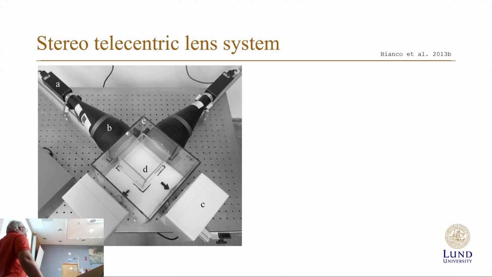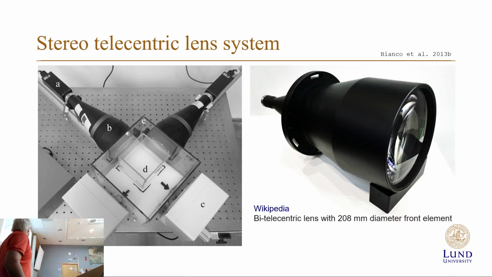There is a big limitation with these lenses: the front part of the lens has to be as big as your field of view. So if you work with a 10 centimeter field of view, it's okay. If you work with half a meter, then they become big, huge, and expensive.